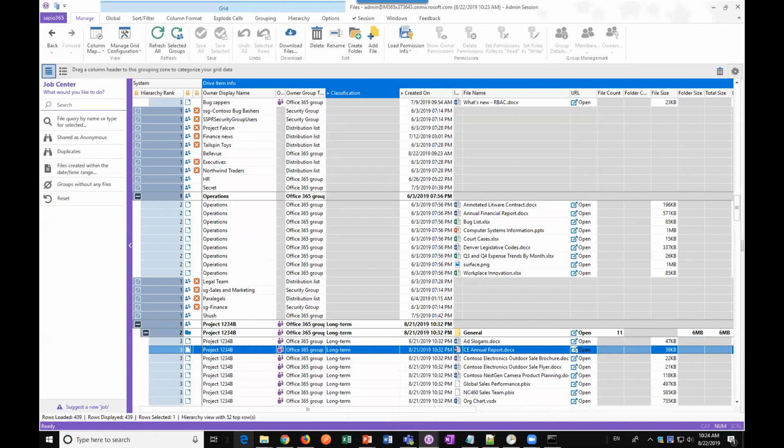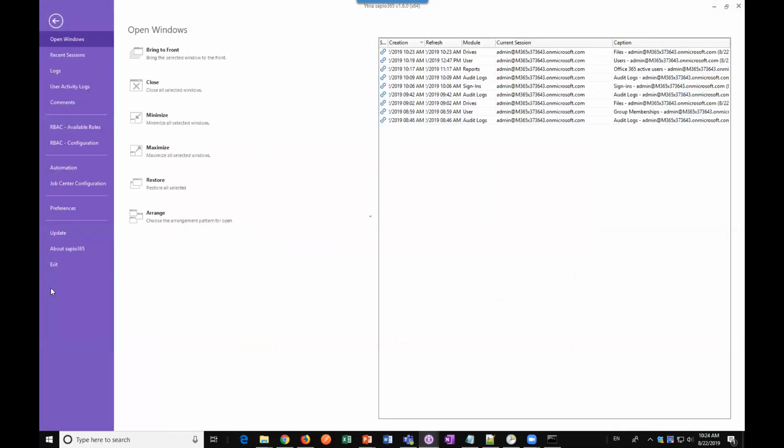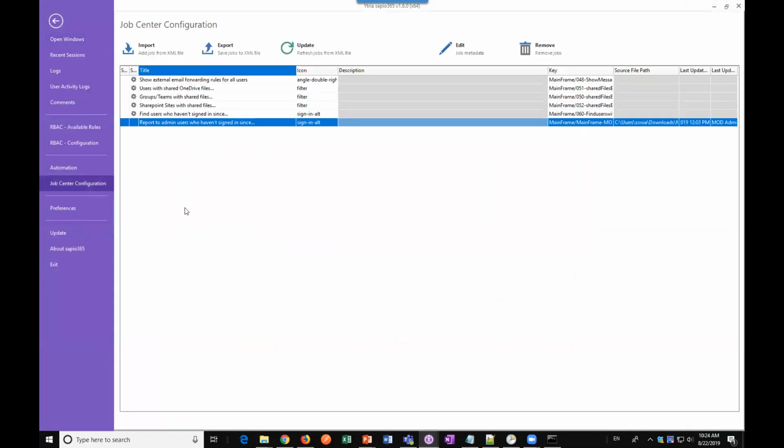So next, we've got scheduled jobs. Before talking about scheduling a job, I wanted to show you in the main window of sapio365, we've added this job center configuration. Usually every module has its own job center configuration. This is new on the main one because we've added jobs here that don't require any selection. Usually in the other modules, you have to select maybe a bunch of users or groups and do a kind of query on them.